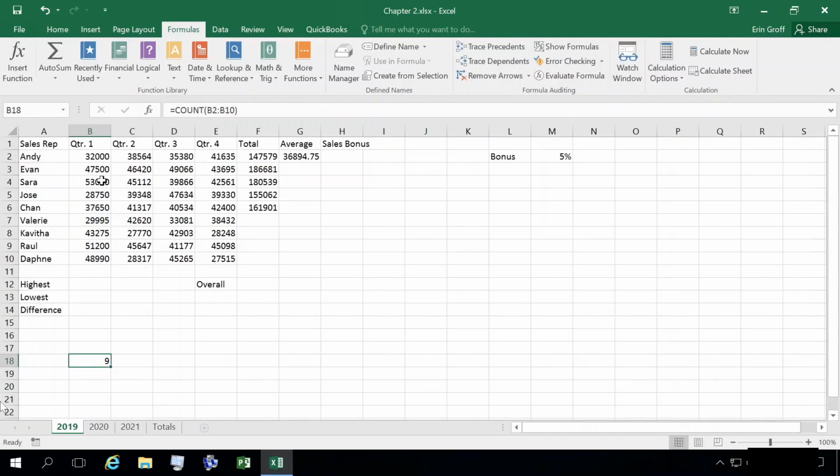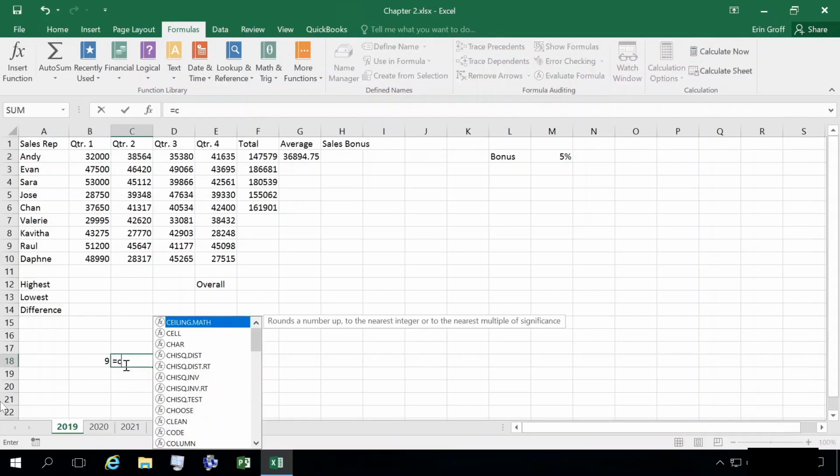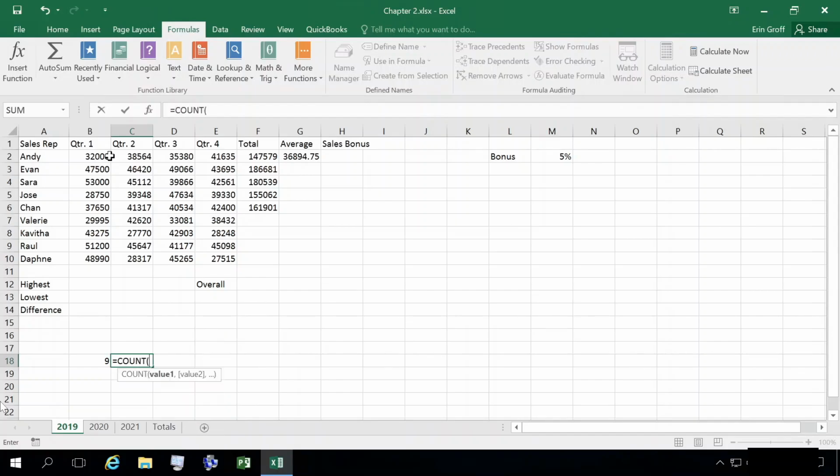1, 2, 3, 4, 5, 6, 7, 8, 9. Now, let's say I did equals count, start typing it in, double click for my autocomplete, but I also included the label quarter one. So I did the range B1 through B10, ending parentheses. I added a cell there, but look, the answer is still going to be 9. Again, it's only counting numeric entries. This is actually considered a text entry.